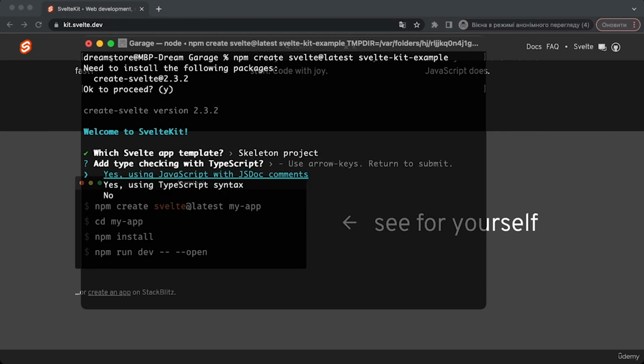Let's press enter, and yes, we can use vanilla JavaScript, or we can use TypeScript syntax for more typing, but I'm going to use vanilla JavaScript. So I'm going to choose this, yes, using JavaScript with JSDoc comments. We can also use ESLint, but in this project we can do this without ESLint.